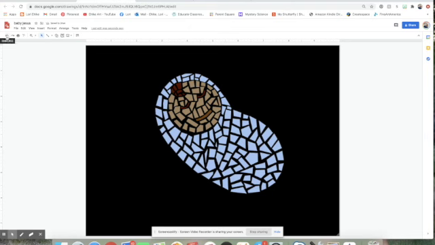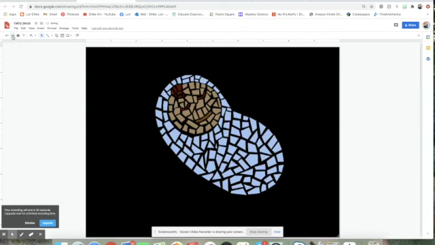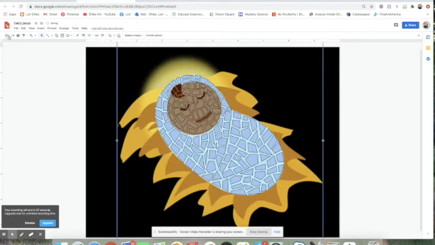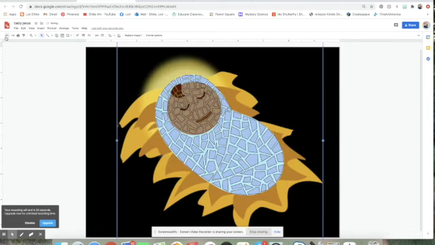Now you can hit the back button up here on the left, and there are my pictures again. So you can kind of go back and forth to check to make sure your pieces look good, if there's anything that needs to be changed, and to see what the finished product will look like.